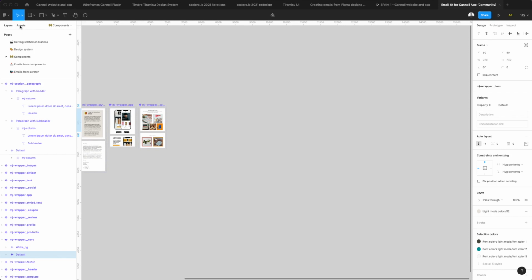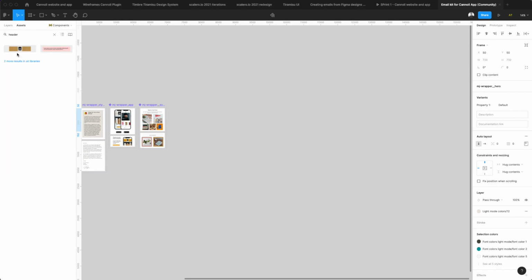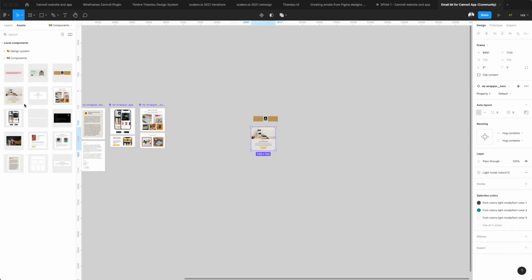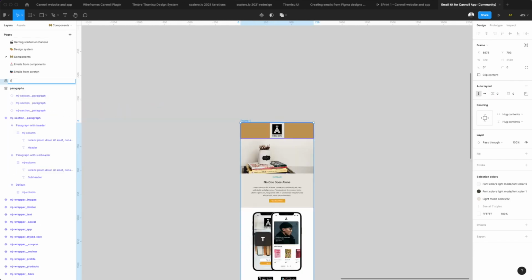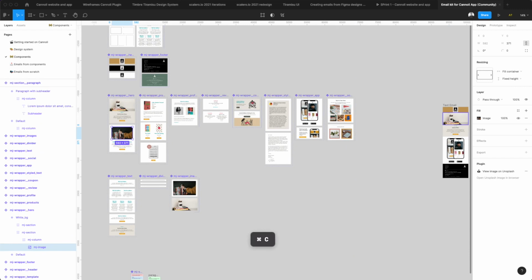So we go back to our assets panel and we can choose from them, or we can even search them. For example, header. And we got it right here. Or we can just drag and drop from our menu and start creating an on-brand email. We'll select all of them, create an auto layout. I'm going to remove all the space between them, rename it, and we can update any content that's needed.